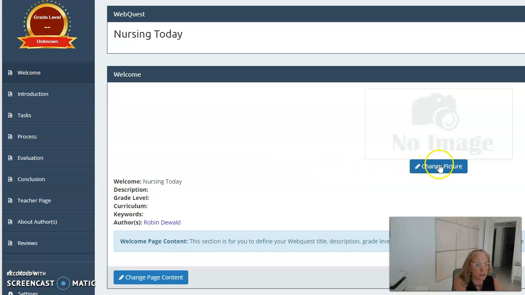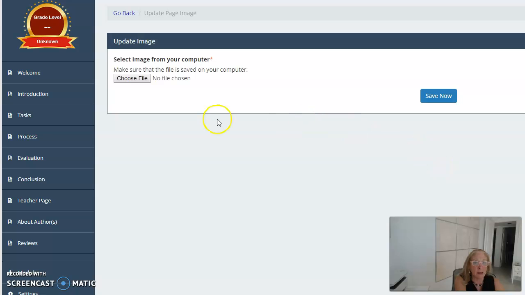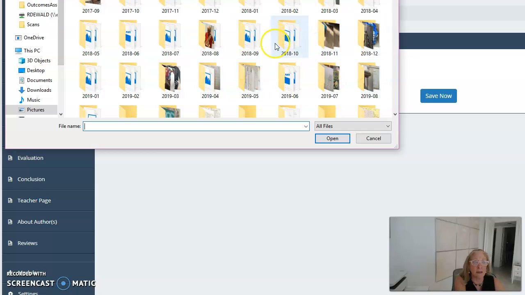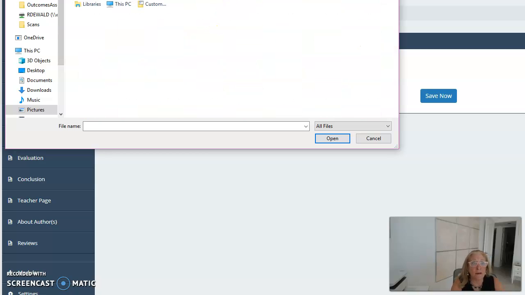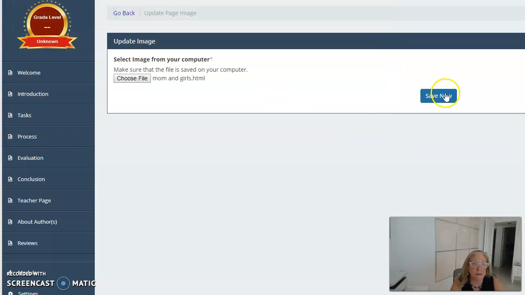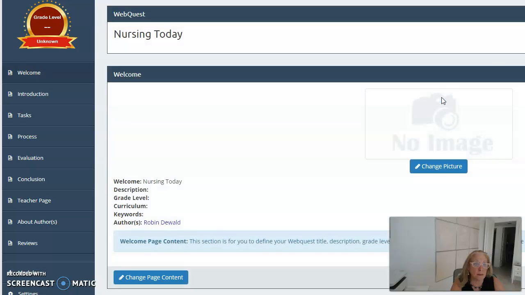If you want to add a picture, you just click on Change Picture, and you can choose it from a file. Okay, I'm going to put in nurse, and I don't have any. Save it and see what picture happens. Okay, I guess it didn't happen. But anyway, you can add any kind of picture, and it should depict what your WebQuest is about.